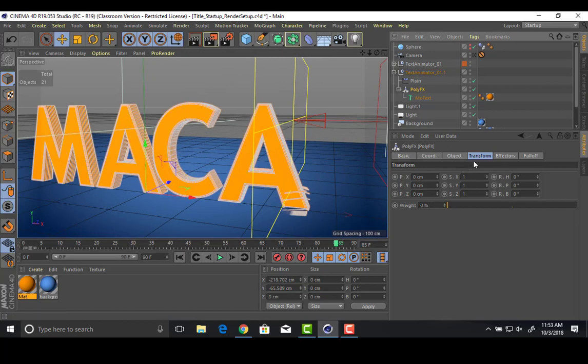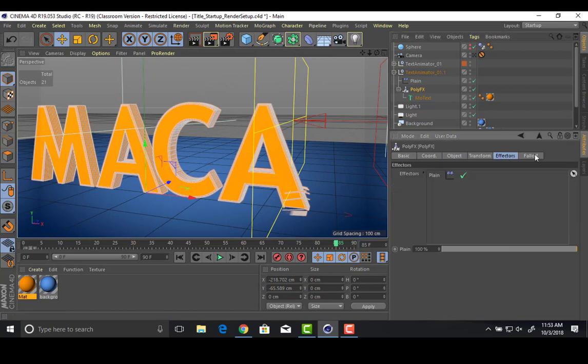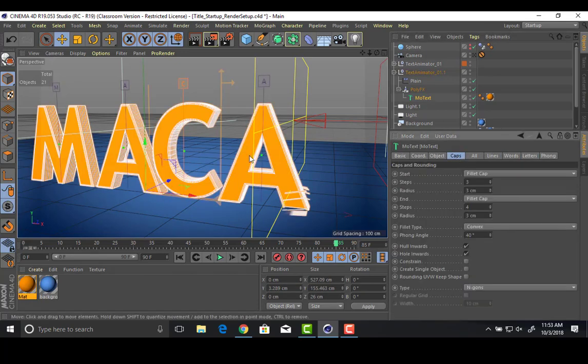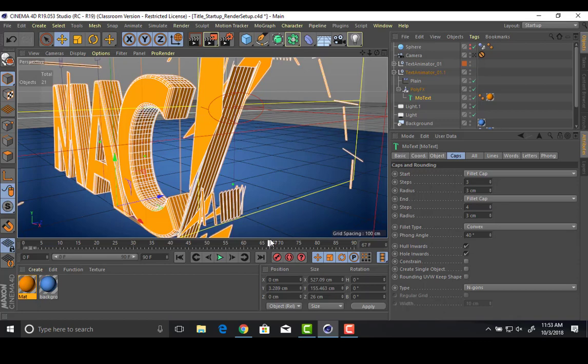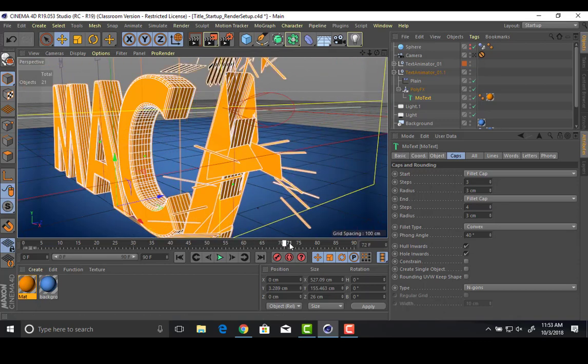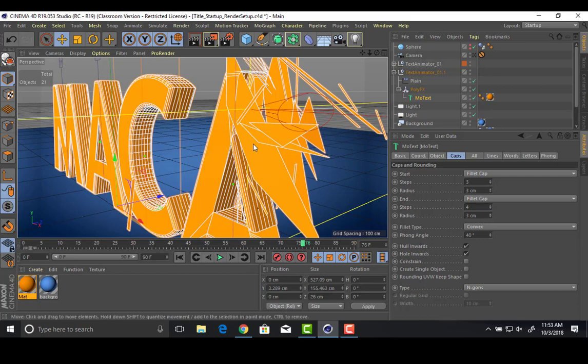I'm going to go to the PolyFX, go to the MoText, go to the caps, and what I'm going to do is divide this up more. The more divisions I have, the more pieces I'll have. Okay, so as it comes in, you can see how we get these big slices. I probably don't want those big slices. I probably want like little slivers. Also, this big chunk right there, I don't want that to be a big chunk. I want it to be a piece.